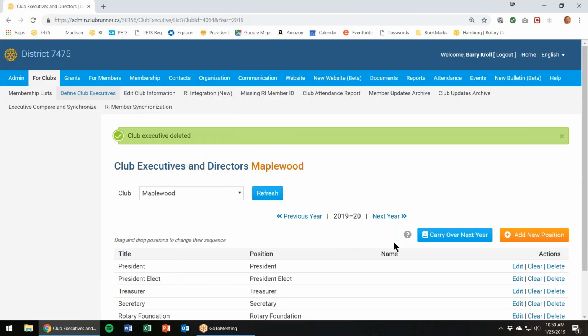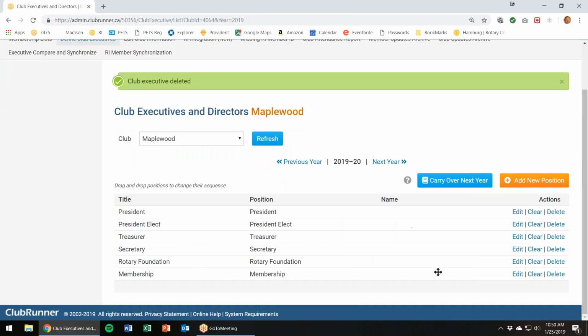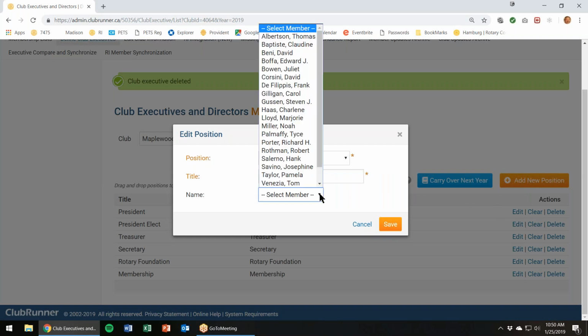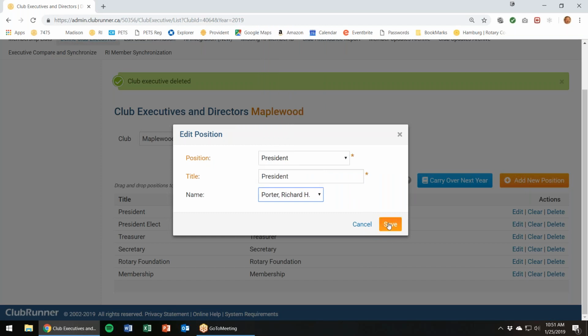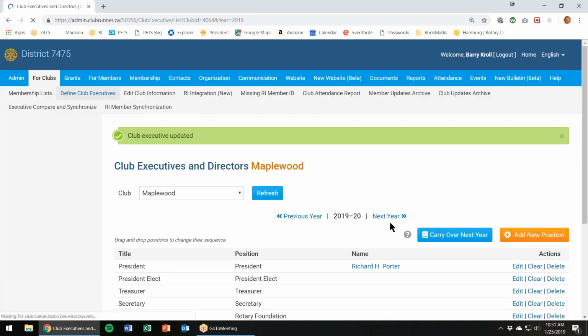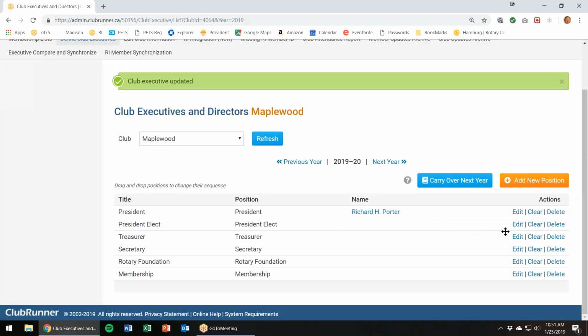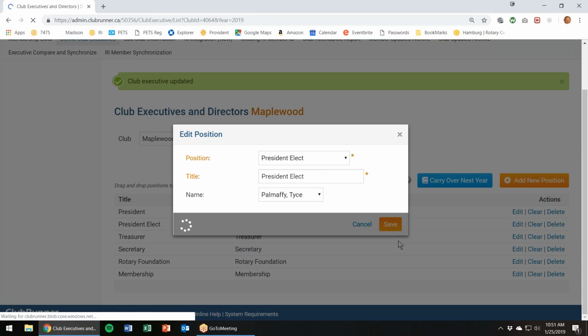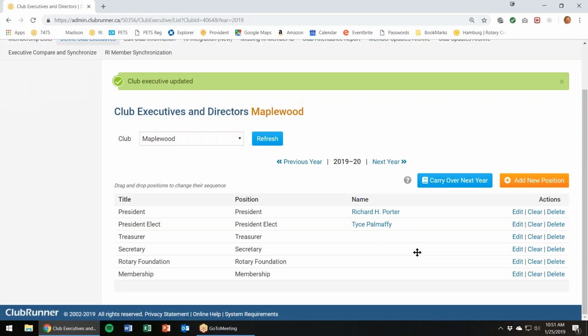So once here, and you can see the positions, to fill them in, if you click Edit, it brings a drop-down menu of all of the members in your club, and you can select whoever you want. I'll choose Rich Porter and say Save. And so I've now made Rich the president of the Maplewood Club. The president-elect, I'll make this person, Save. And so on and so forth. You would just fill in all the positions.